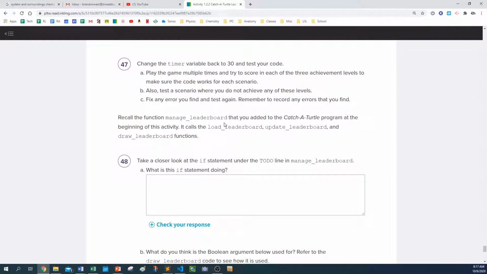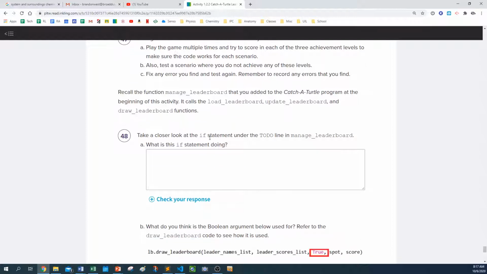Recall the function that you added, manage leaderboard. It calls load, update, and draw functions. Take a closer look at the if statement in manage leaderboard. What is this if statement doing?